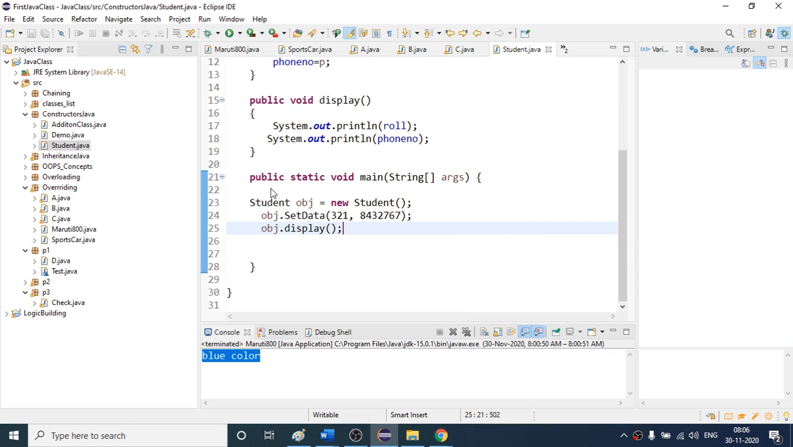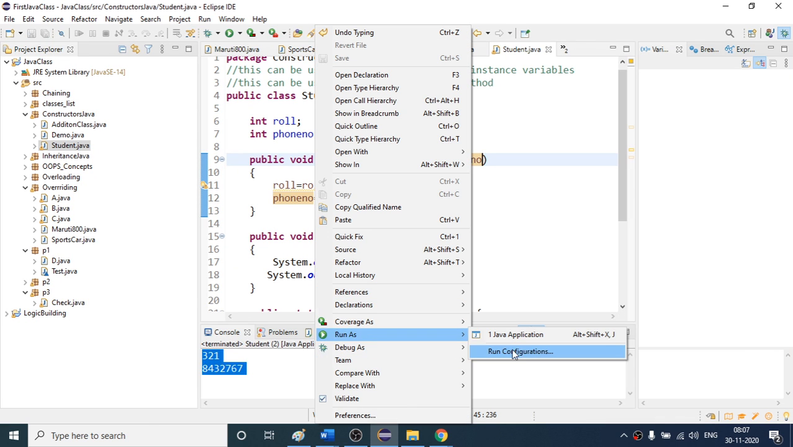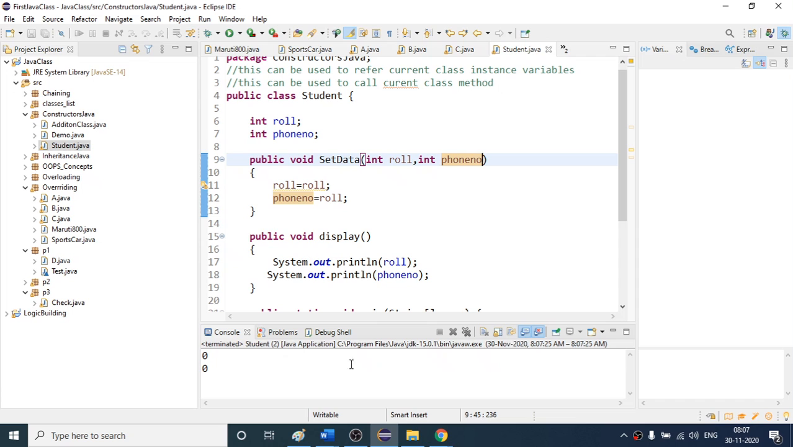So if I try to run this program, it will work fine, and it will print the roll number of the student and the phone number. So you can see in the output that is fine. But suppose I do not want to give this, and I copy like this, and here as well, and if I run it again, you are going to see some default value, right? So that default value is coming from this.